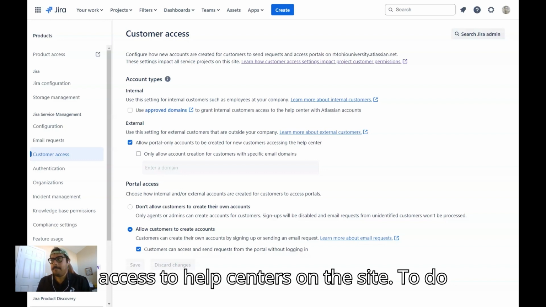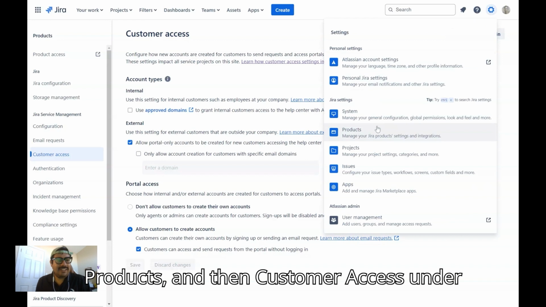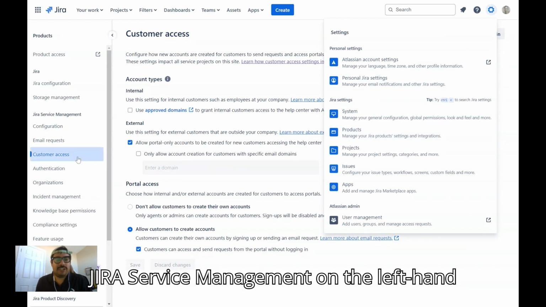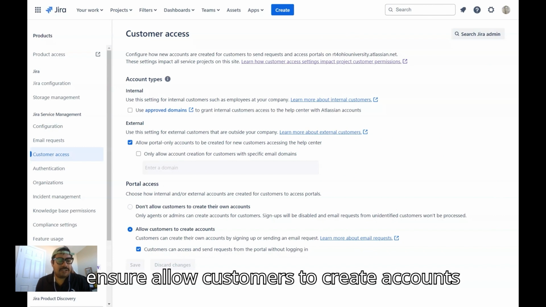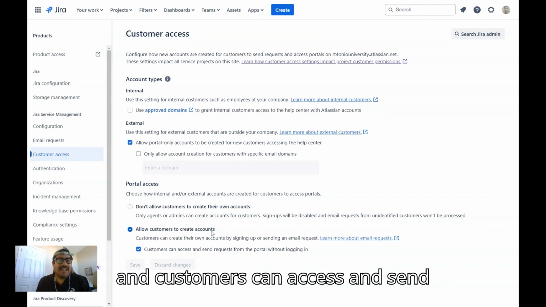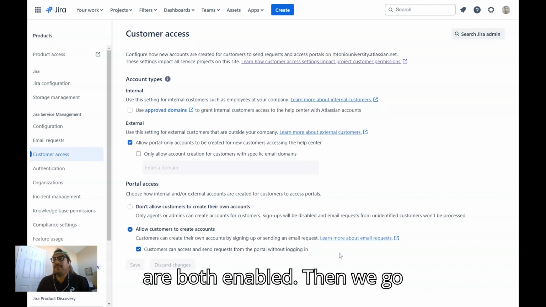on the site. To do this, we go to the Settings cog, Products, and then Customer Access under Jira Service Management on the left-hand sidebar. Under Portal Access, we have to ensure Allow customers to create accounts and customers can access and send requests to the portal without logging in are both enabled.